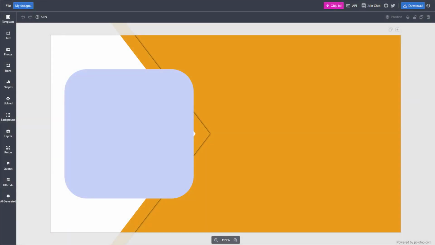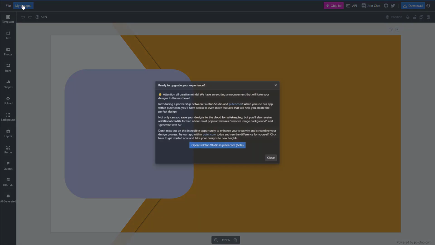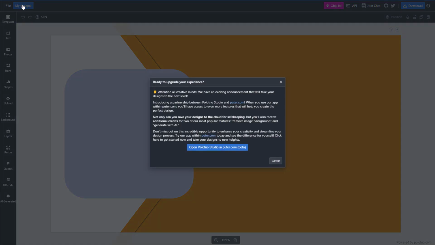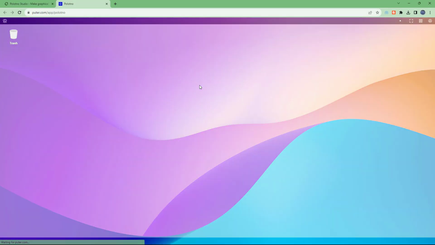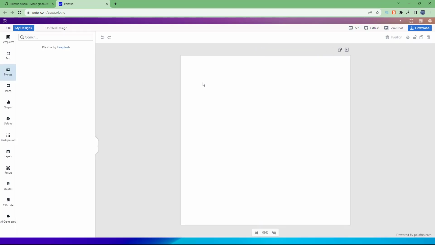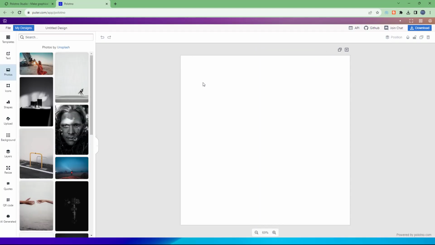If you want to keep track of your particular designs in Polotno Studio, then what you can do is you can go around and click on My Design. And what happens is that it'll suggest you to go to Polotno Studio in pewter.com, which is in the beta version at the current stage and is a more enhanced version of Polotno Studio right here, with features such as login and managing of your designs.